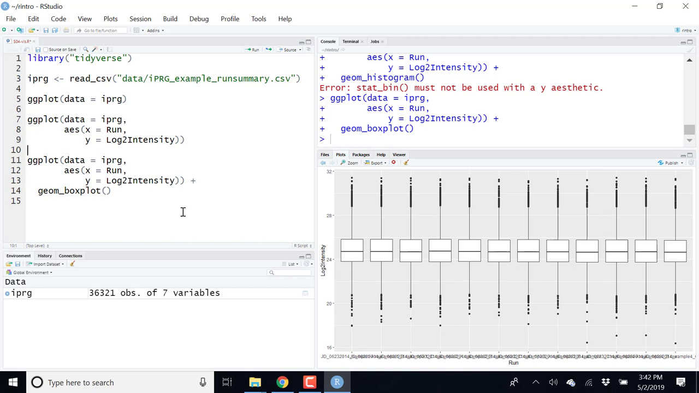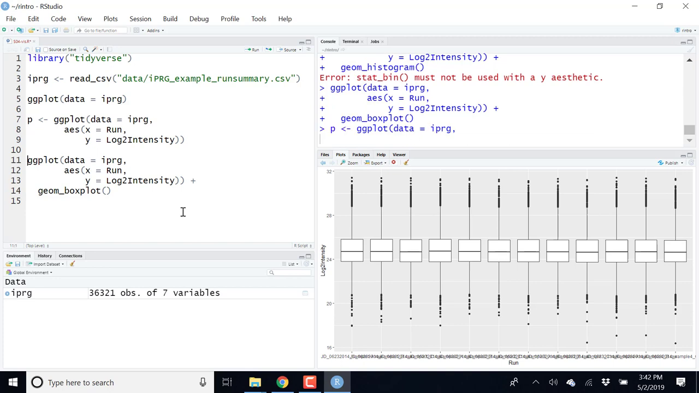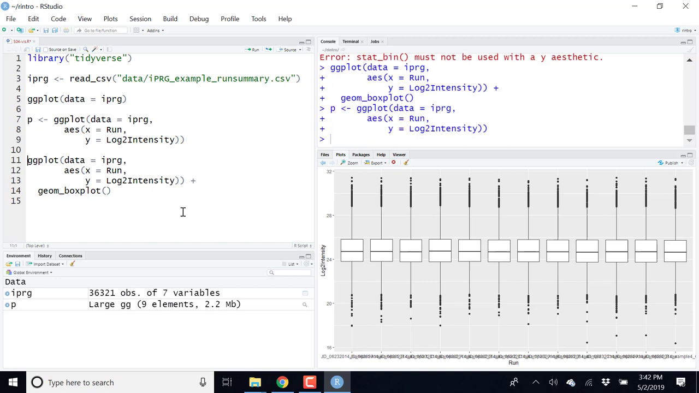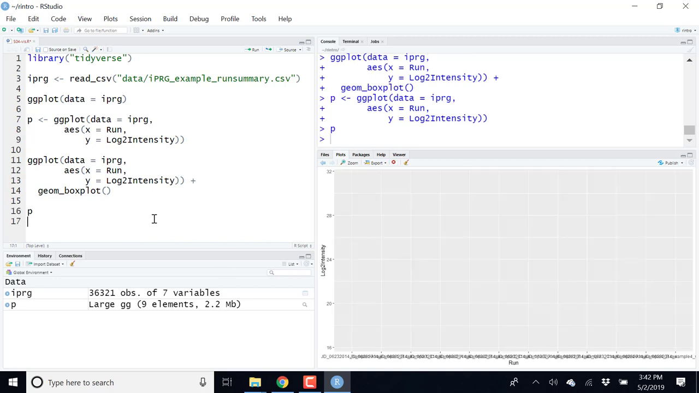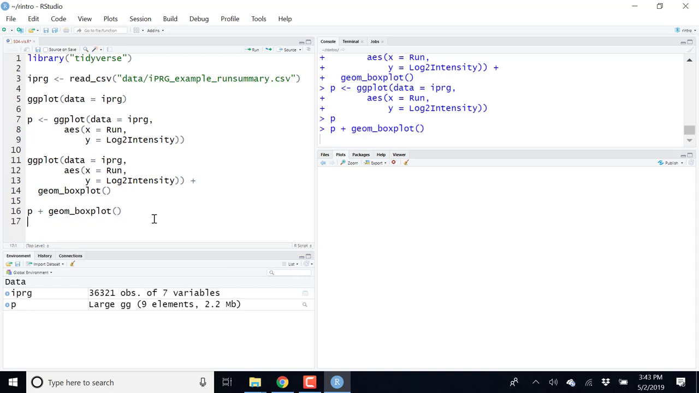We could also save these intermediate objects. So for example, here I could create a variable p that contains the output of mapping the data to axes. Okay. And so now p is a variable. If I type here p, it's a variable that contains exactly this data. So there is a code representation of this figure, and it is stored in the variable p. And if I already have this variable p, I can now say geom_boxplot to produce my figure.